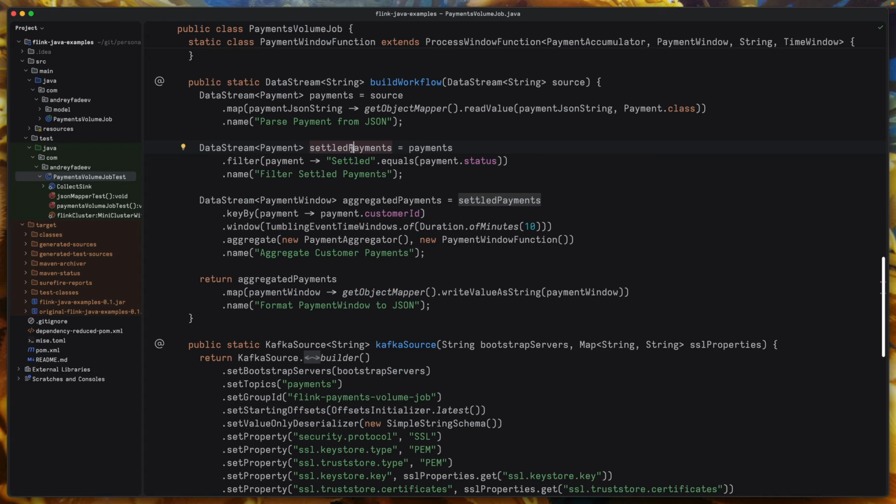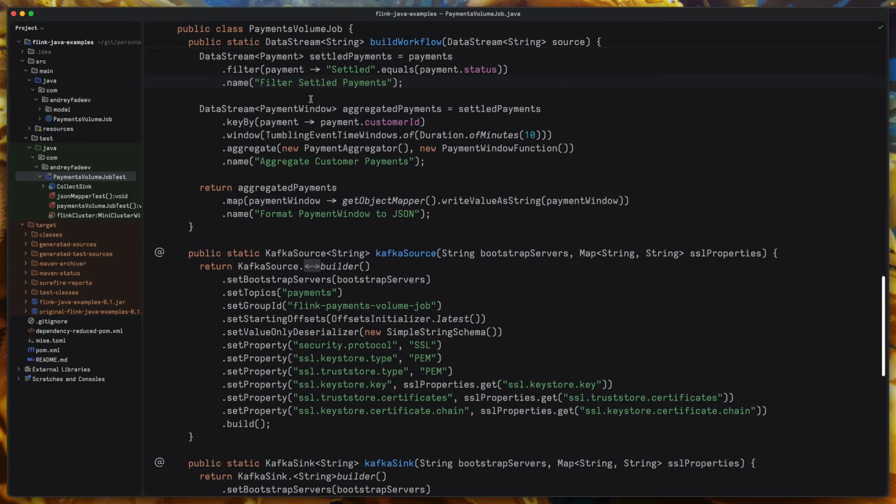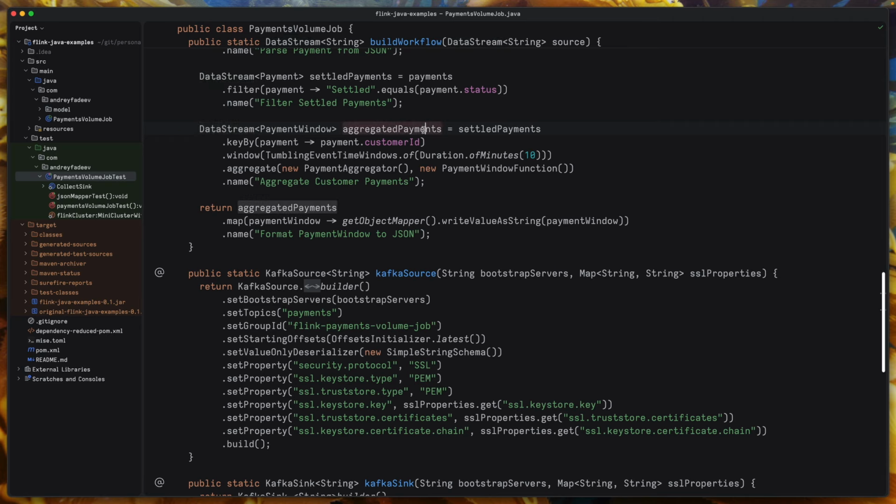Second step of our processing is to filter out events with a not correct status. So we're only interested in settled payments. We've done the filtering. We are moving now into aggregations. So we first of all do the keying. We do the key by extracting the customer ID. So now we have a separate stream of events for each customer ID.